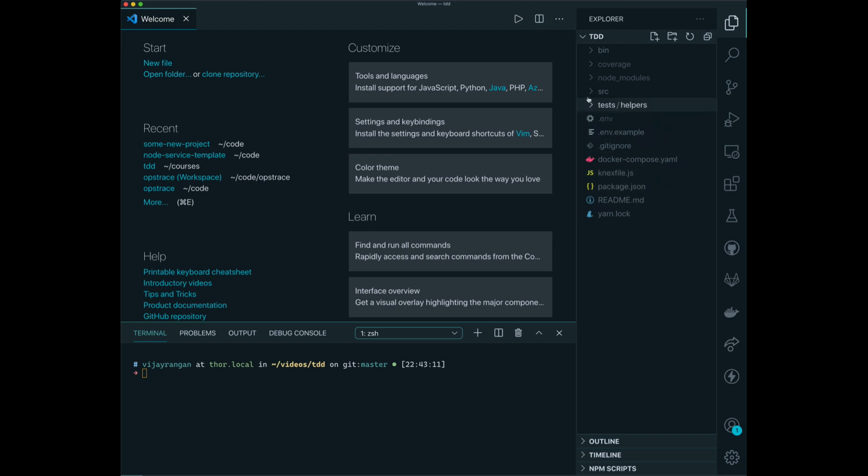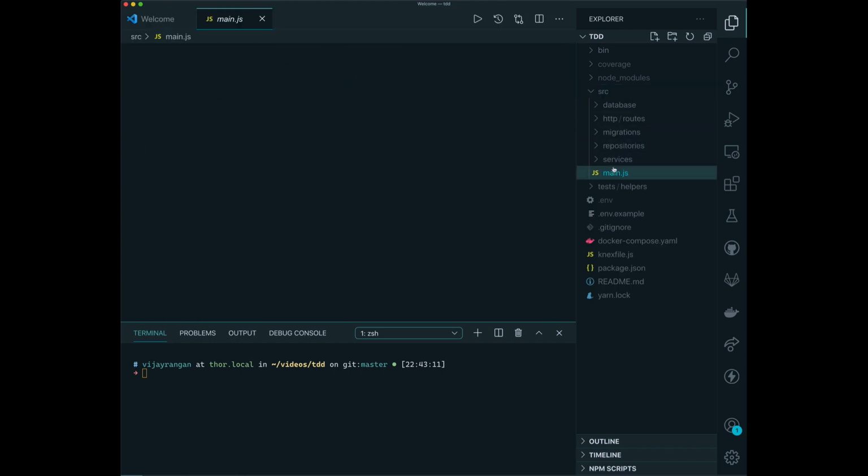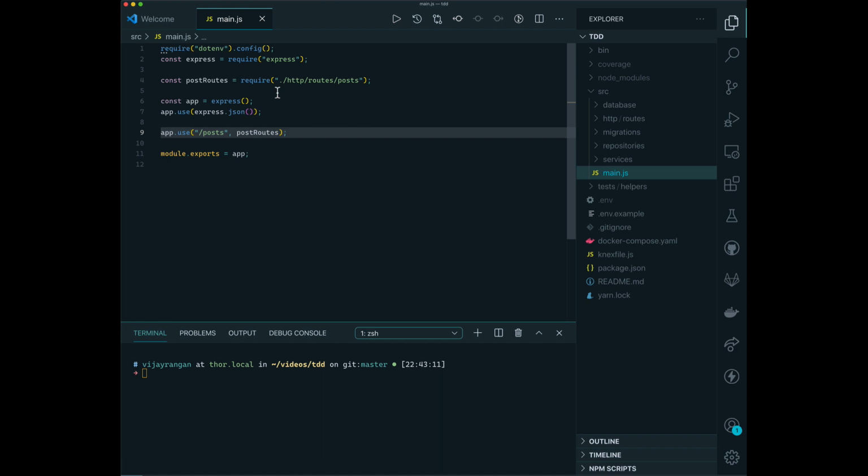Let's quickly have a look at our project. All of our source code is housed in the source directory. Getting into the main file, this sets up the Express application to use JSON parsing and a few other configuration options. If you're familiar with Express.js at all, this must look very familiar to you. If not, it's fairly easy to understand.